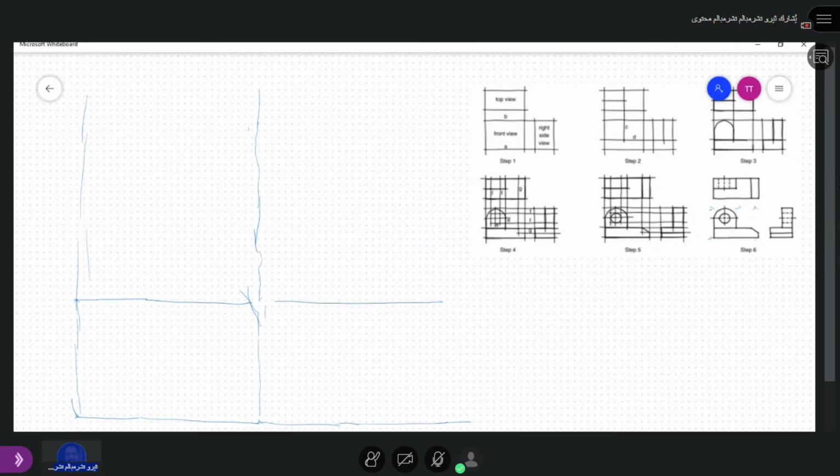Let me make this even better. It's not very good. See, this is what a freehand sketch is. Very difficult since I'm using an electronic pen tablet, so that's why it's very difficult for me. But if you use paper, it's a lot easier. Okay, so just extend this line all the way.